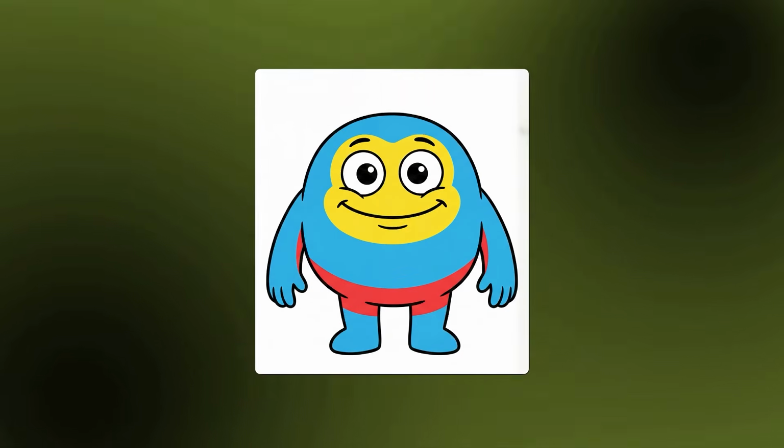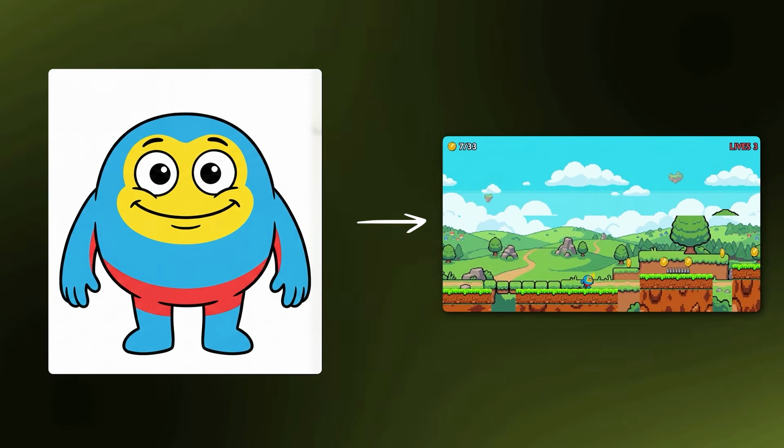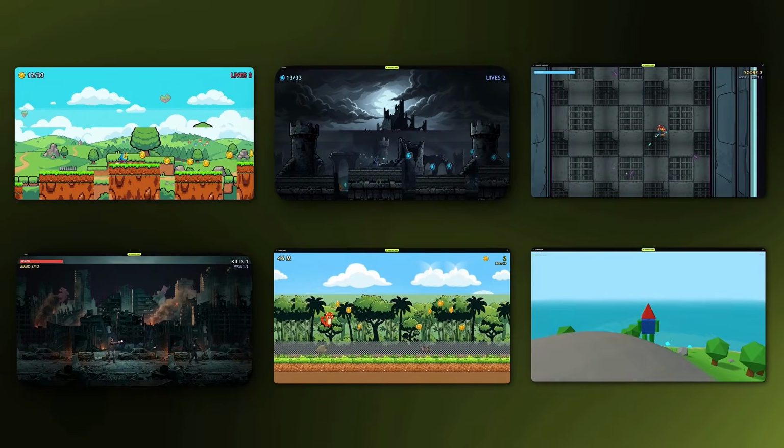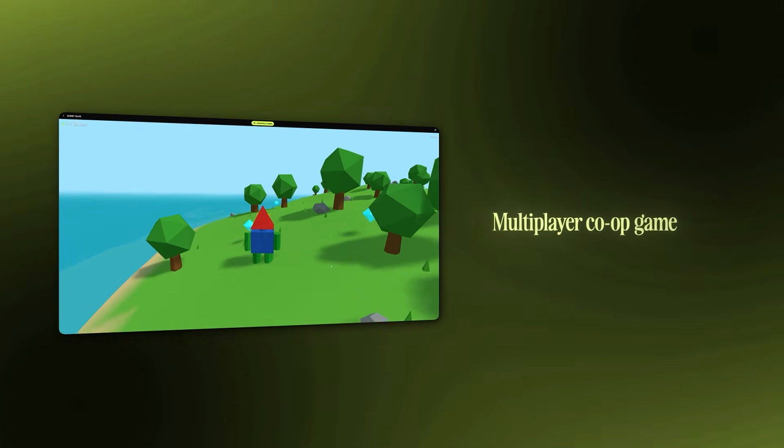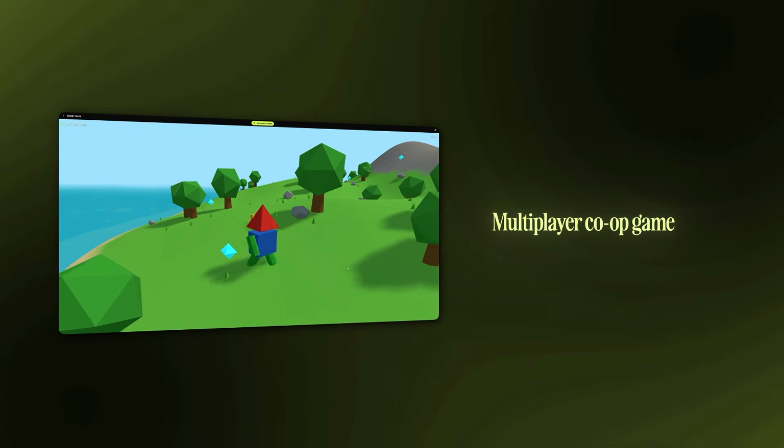So we'll start by turning one image into our first playable game. Then we'll make a whole range of them across completely different styles. And right at the end, we'll turn one of these games into something you can play with other people through a single shared link. But before we build anything, let's quickly get our bearings.